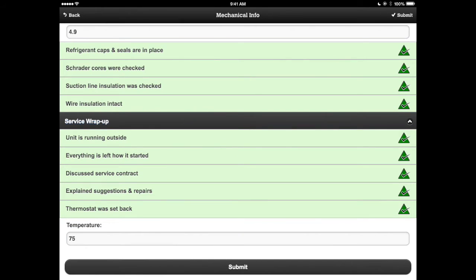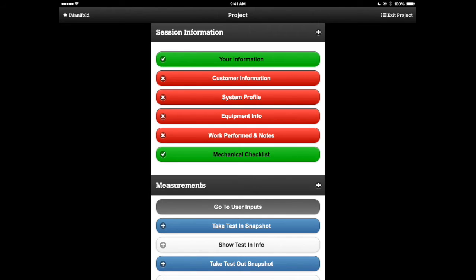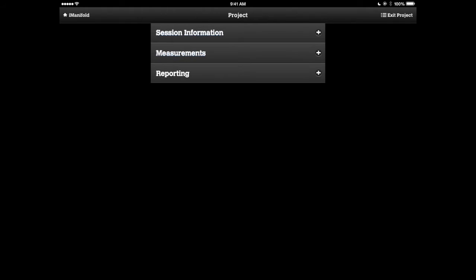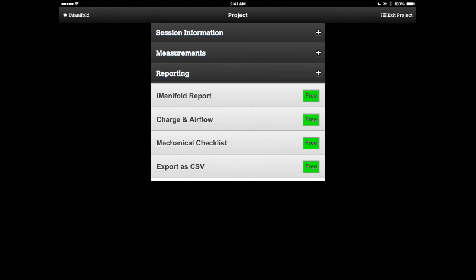Once you've created that, you can submit, and your mechanical checklist turns green. We can go to reporting.